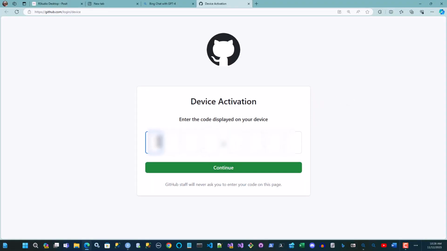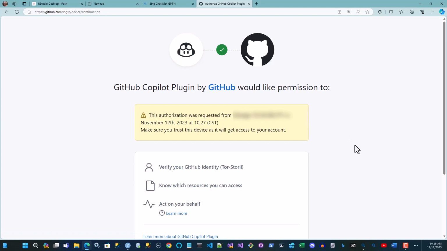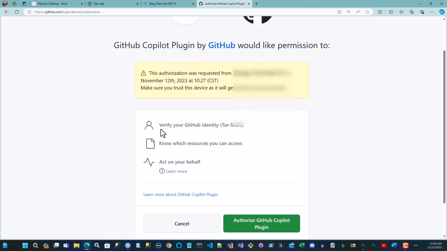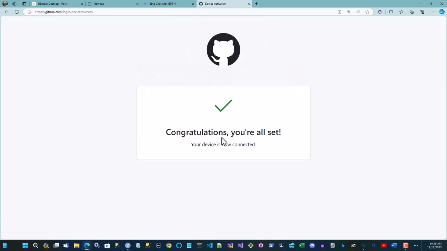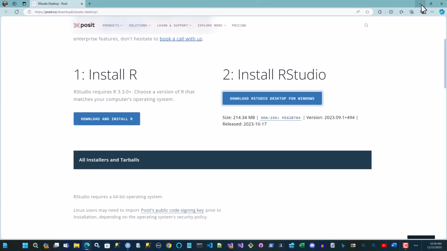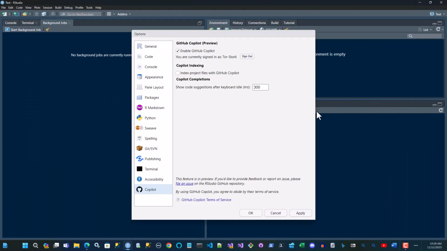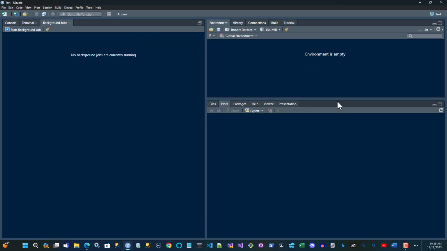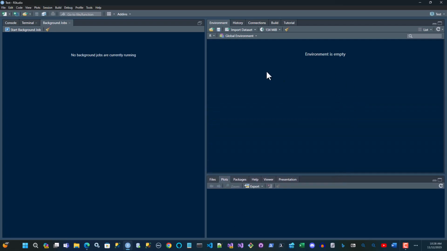You can see here is an input for that activation code. So I paste it in like this, and this is my code, and I'm going to continue. I'm going to verify my identity and authorize GitHub. Wow, look at this. You're all set. That was pretty easy. So let's go back now to RStudio and see what that looks like. I minimize this, say apply if that's needed, and say okay. All right, so now we're inside RStudio and we are ready to go.